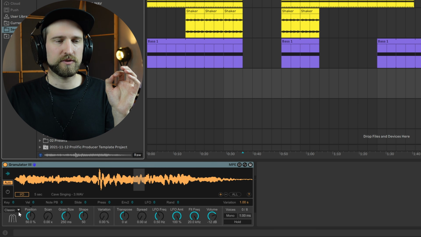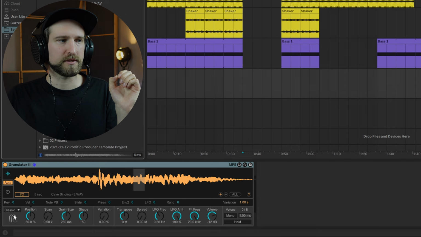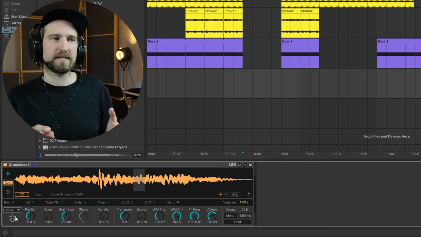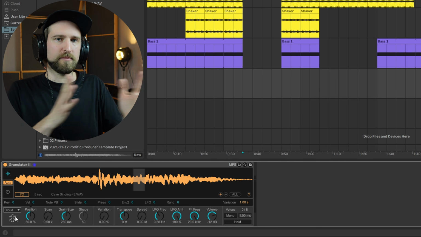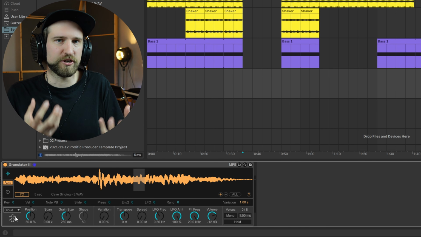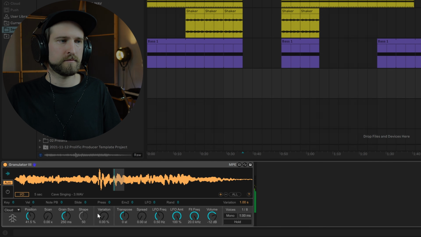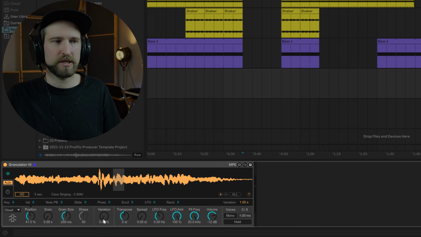And I'm going to use one of my favorite modes here. So in Granulator 3, they've included this cloud mode. The idea is that a lot of grains are playing on top of each other. So it gets like more rich, more dense. So once again, we're playing with grain size and position and also a little bit more variation.